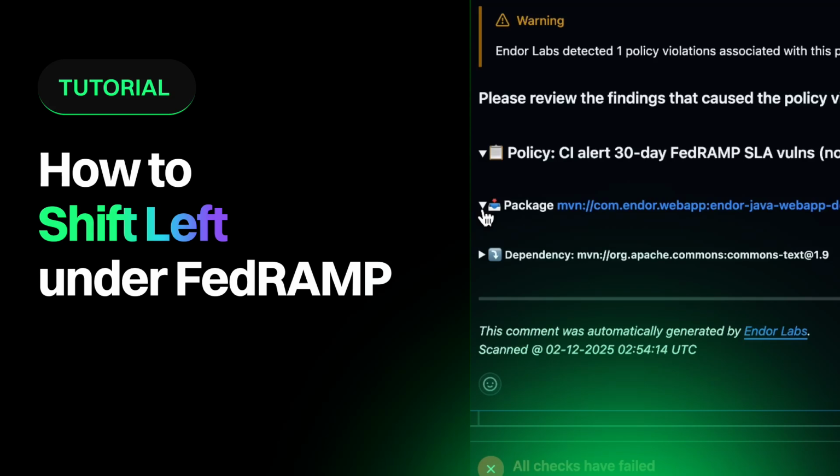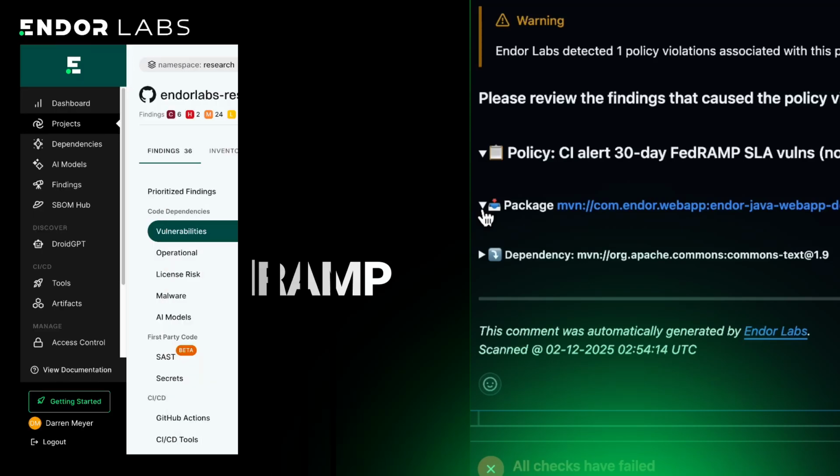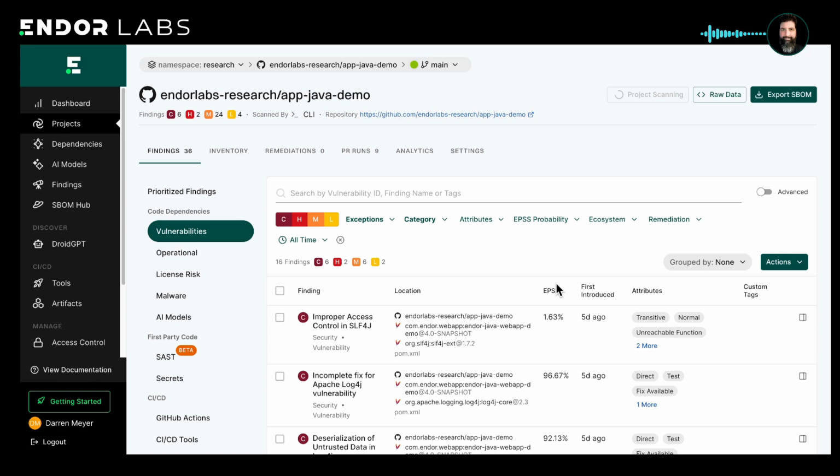It is possible to shift left under FedRAMP without hassling your developers. I'm Darren Meyer, staff engineer with Endor Labs. Let me show you how we can help.